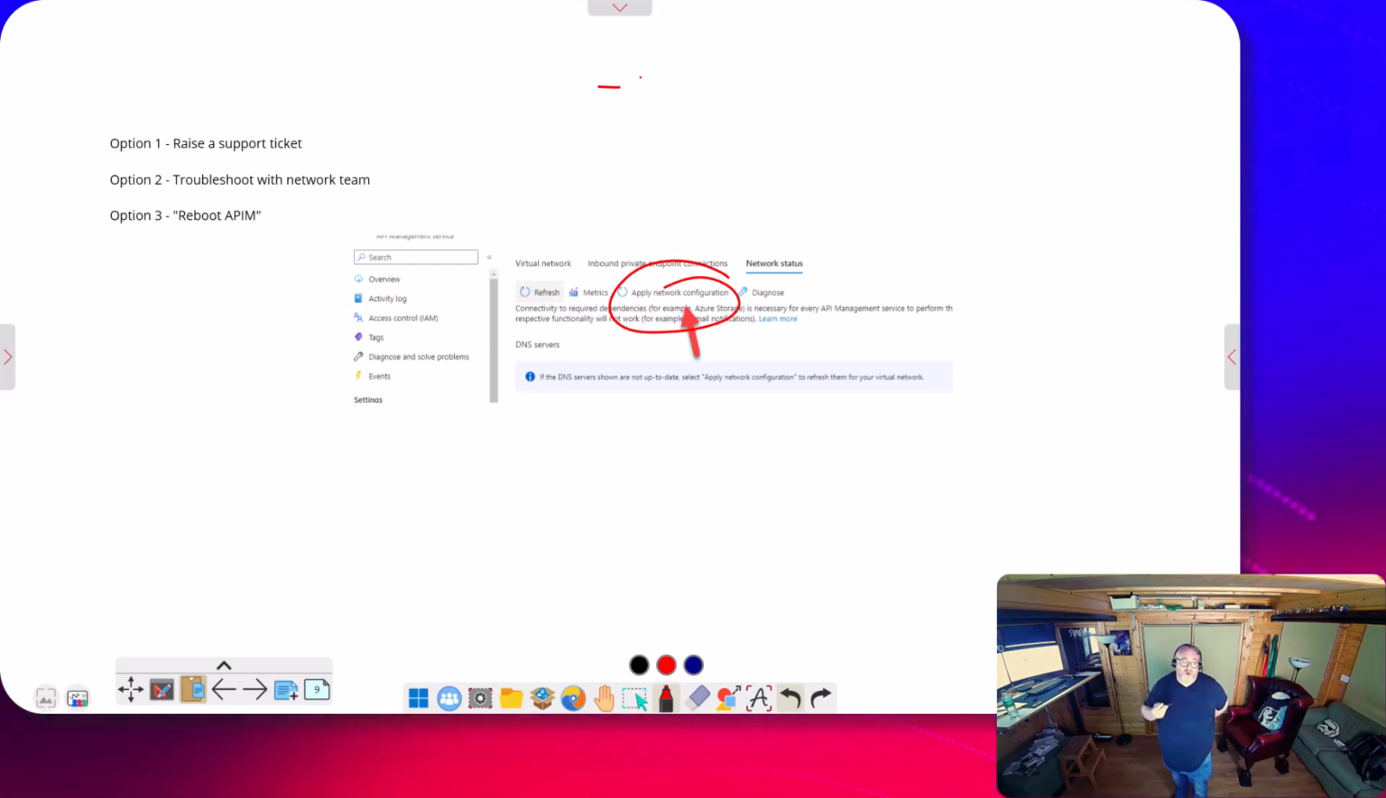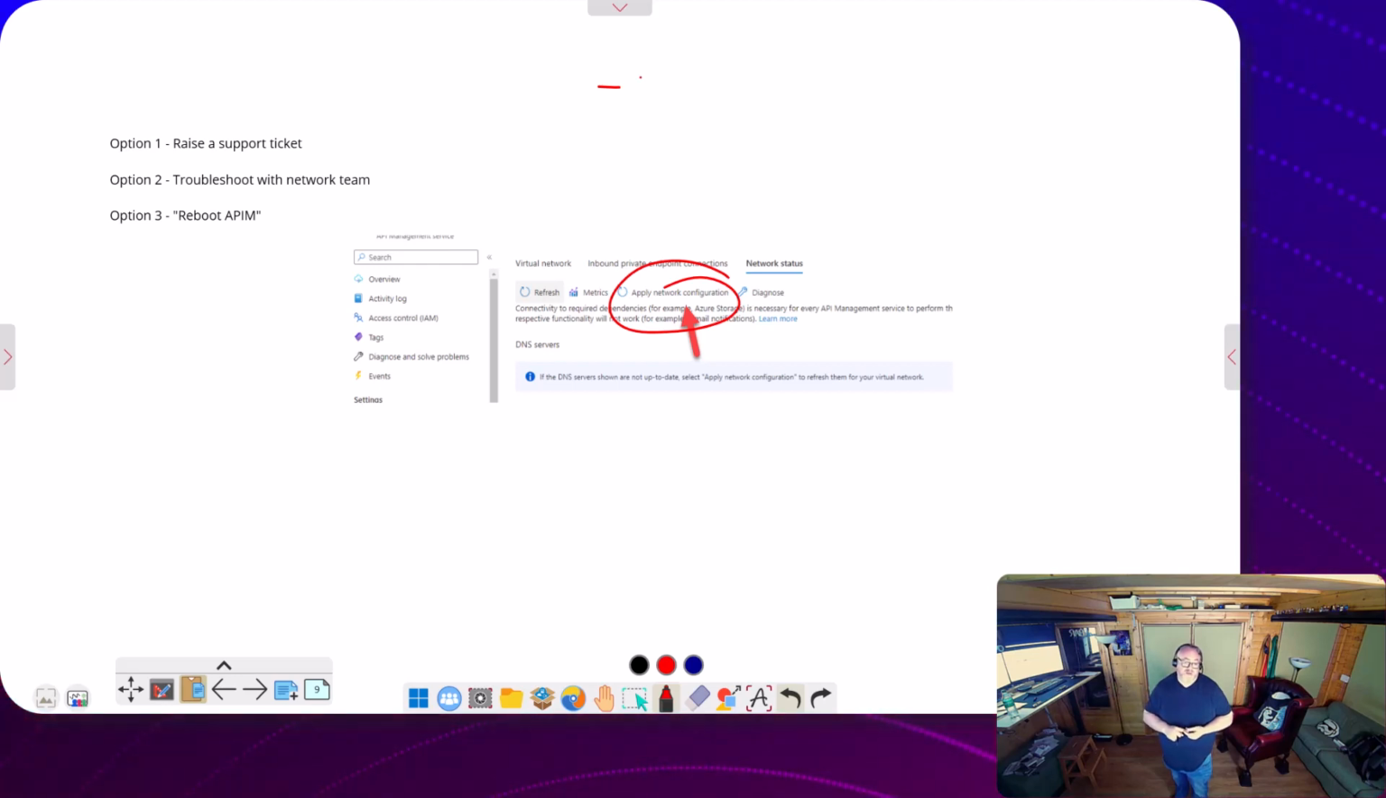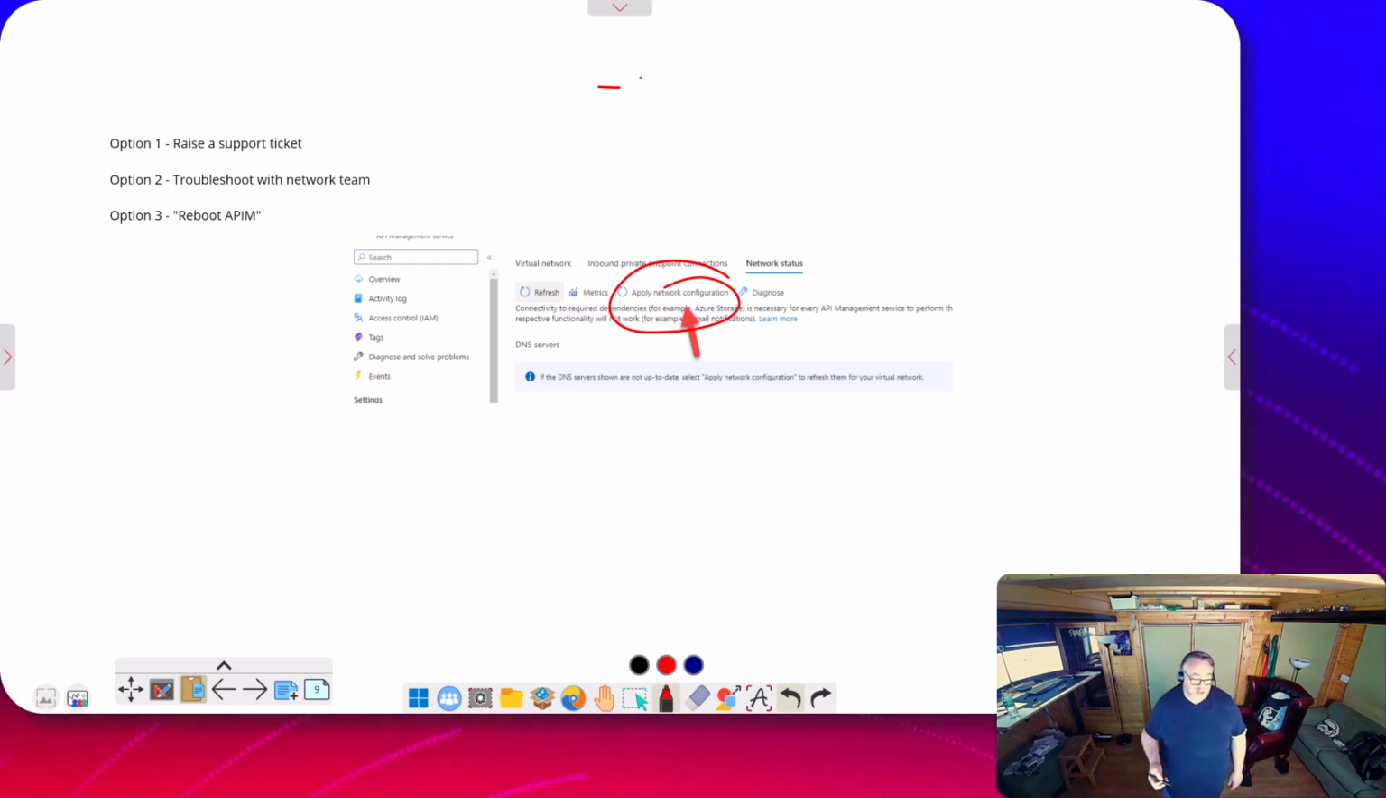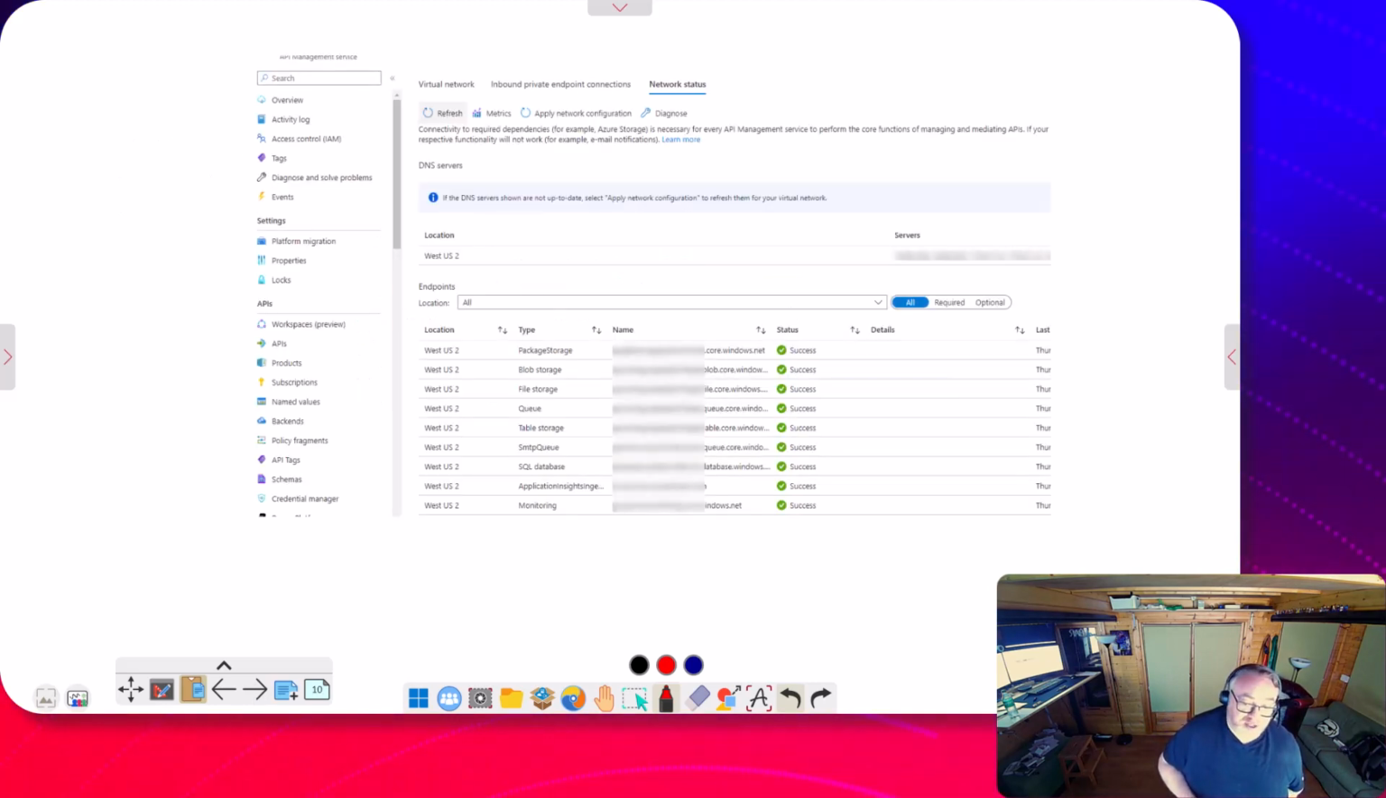I guess one option here, if that was a problem for you, is you may consider doing something like a self-hosted gateway as a container in AKS or something, where you'd have more control over that container and you could do a reboot there yourself. That would be one possibility. But for us, we applied the network configuration. We just waited a period of time. Magically, it all came back online.